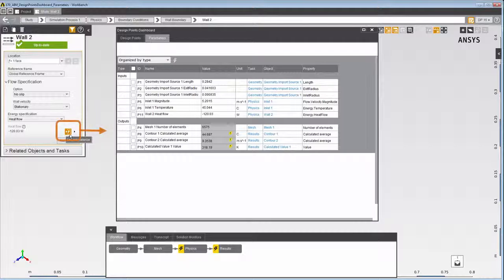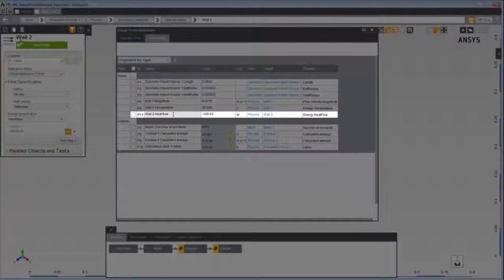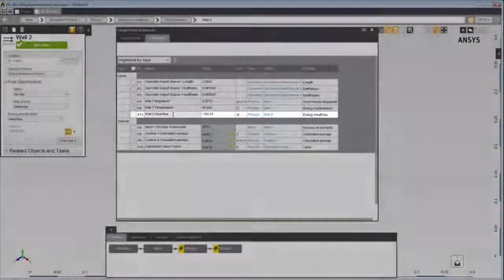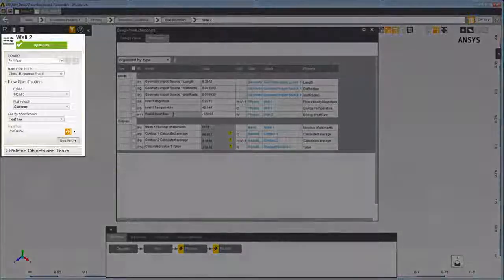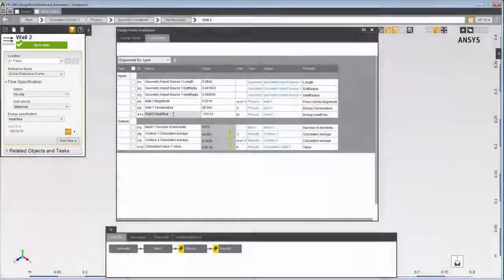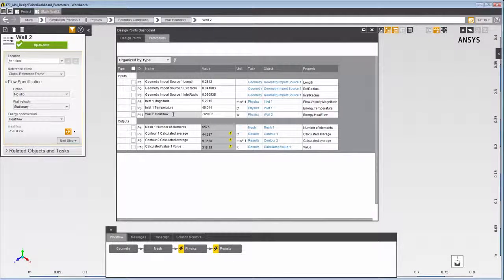Now, when you return to the Design Points dashboard, you can see that the new parameter has been added to the Inputs section of the parameter table. By default, the parameter name is a concatenation of the object name and the property name. In this case, the Wall 2 boundary condition and the Heat Flow Energy Specification property. To change the parameter name, just click inside the cell and type in the new name.